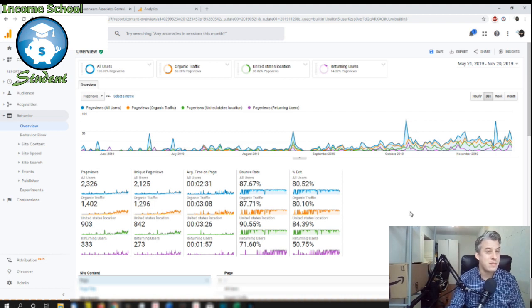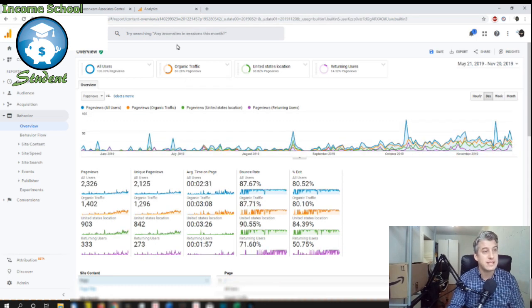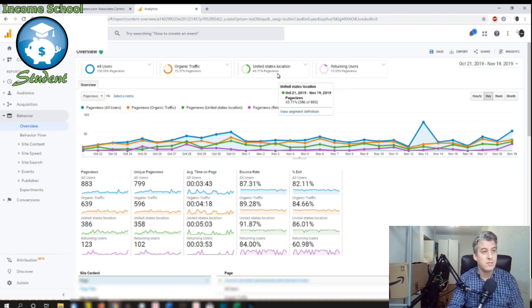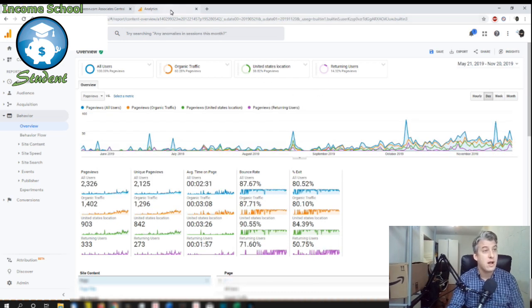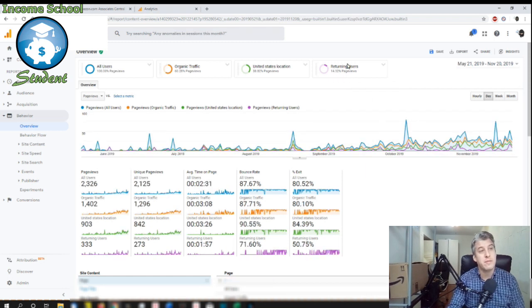Okay, so if we just look at the last month, blue still represents all users, but organic traffic has gone up to about 72% compared to about 60% overall. So I'm getting more organic traffic as time goes on. More American users, 43% compared to 38% overall. And the returning users are actually going down, 13.93%, and overall about 14%.